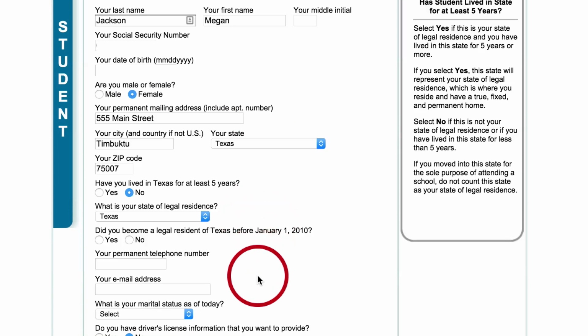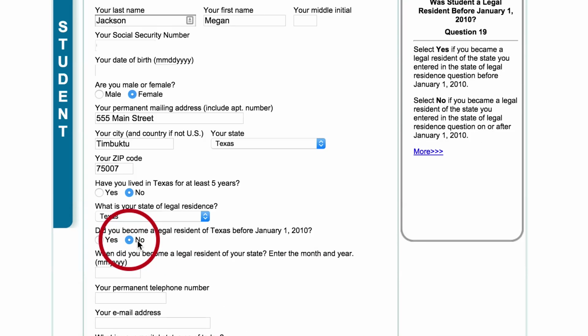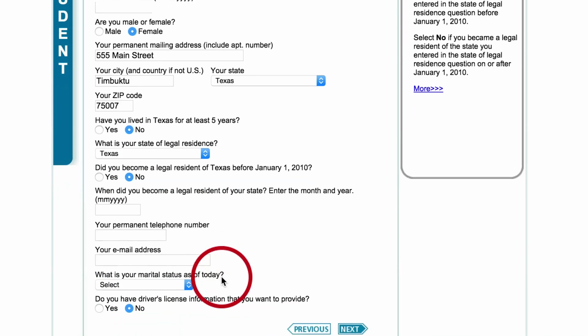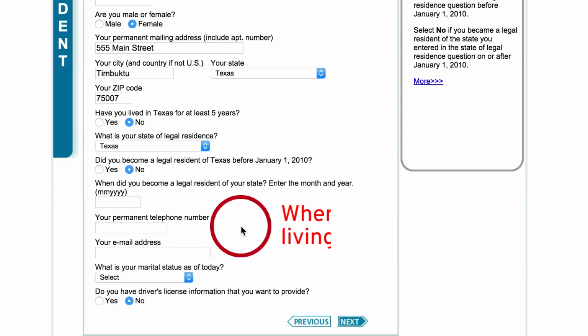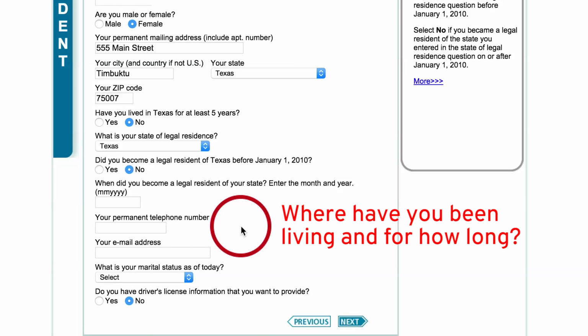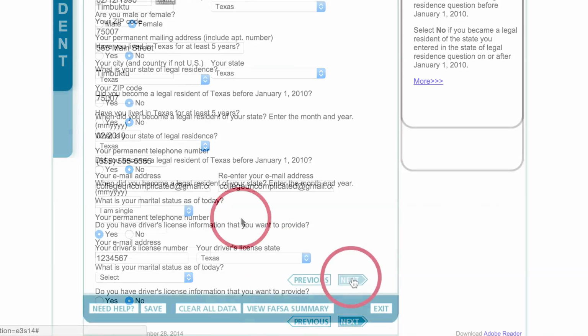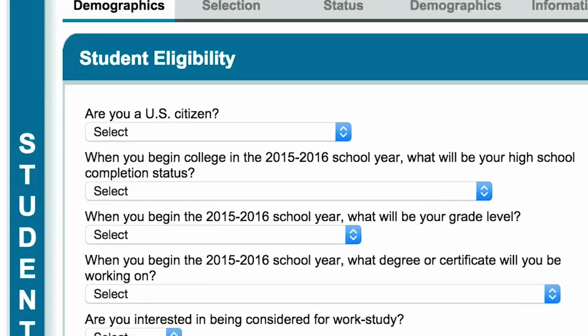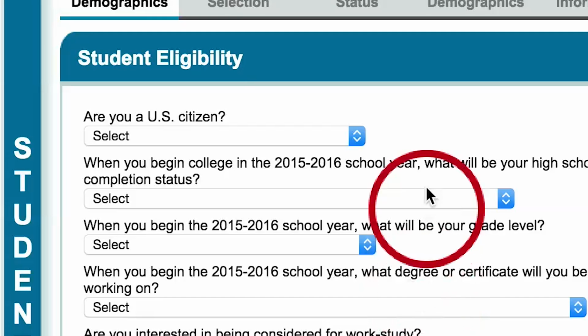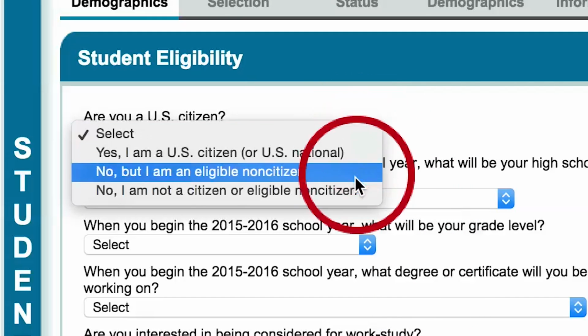Further along on the online version, you'll be asked if you have lived in your state for more than 5 years. If you select no, some questions will pop up that can be pretty confusing. In this portion, the term legal residence simply means where you have lived. It has nothing to do with your undocumented status, so simply put where you live and how long you've lived there. This corresponds with questions 18 through 20 on the paper FAFSA. Then, on the online FAFSA and question 14 on the paper, select No, I am not a citizen or eligible non-citizen.